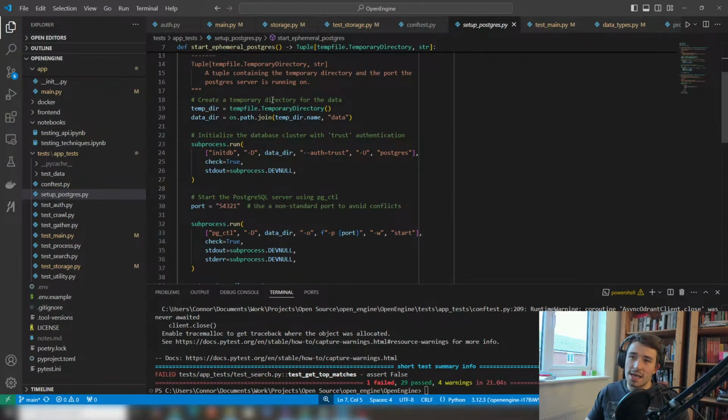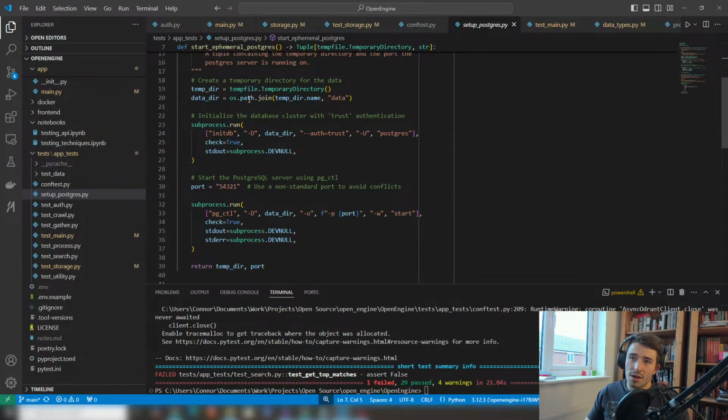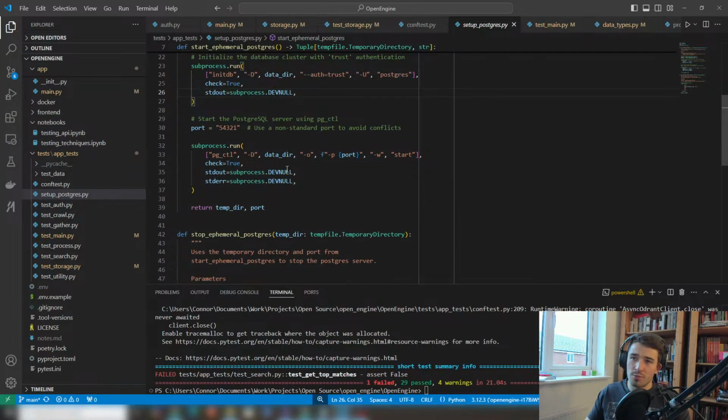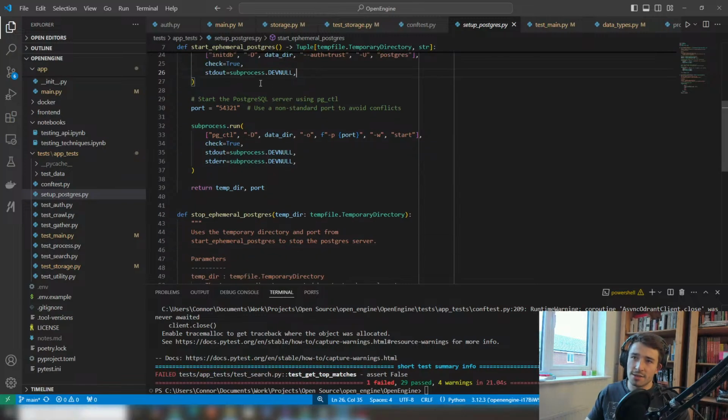So basically you start a temp directory, start a data directory inside that temp directory, and run the initdb process for Postgres. This is basically a command line command. Actually, I'm not fully sure what this is. I think this basically means just chuck all the output to nothing, so we don't care what the output is. Just throw it into the ether. Delete it.